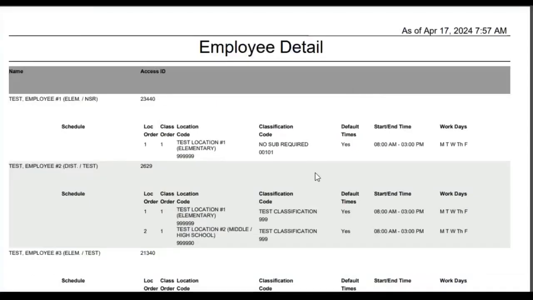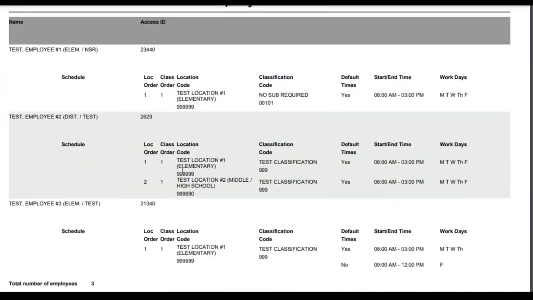But we're just going to view it for today. So this report pulls in a PDF format, and you will see here the name, their access ID as selected, their location. If they have more than one, you'll see it listed here with the ranking of the location order. So number 1 would be the primary, number 2 would be the secondary. Any classification, so this person happens to be a no sub required, but employee number 2 does have a classification in there of the type of sub needed. If the person's set to the default location work hours, you'll see a yes. If they are not, you will see a custom time next to it, as well as the given days of the week for their work schedule.